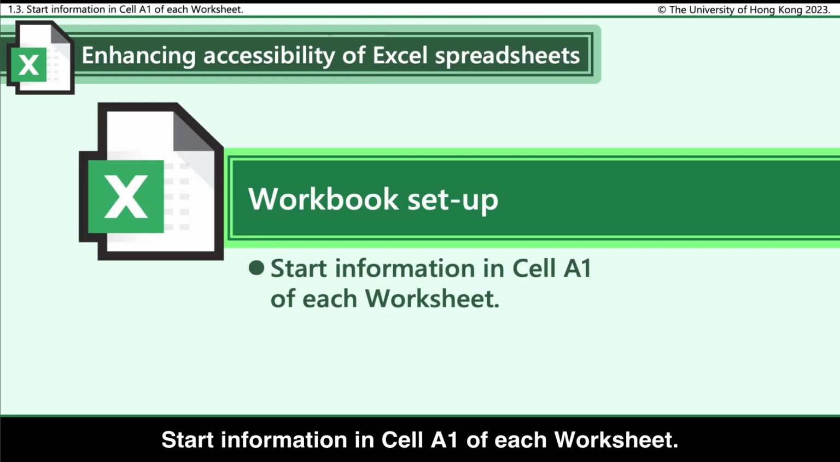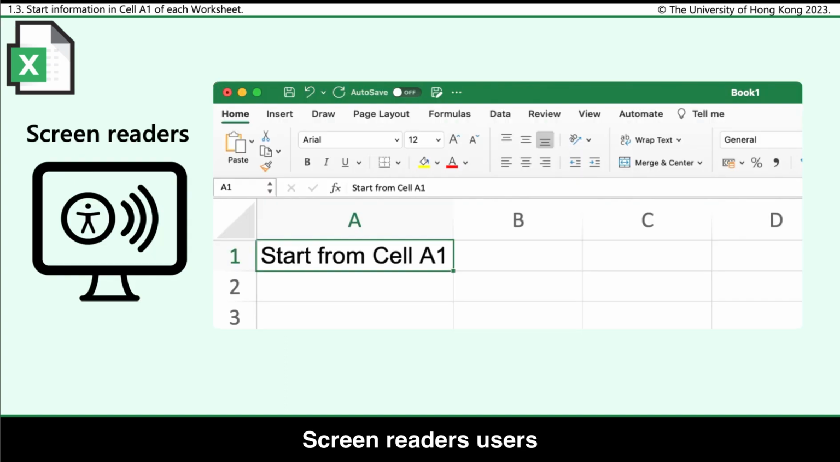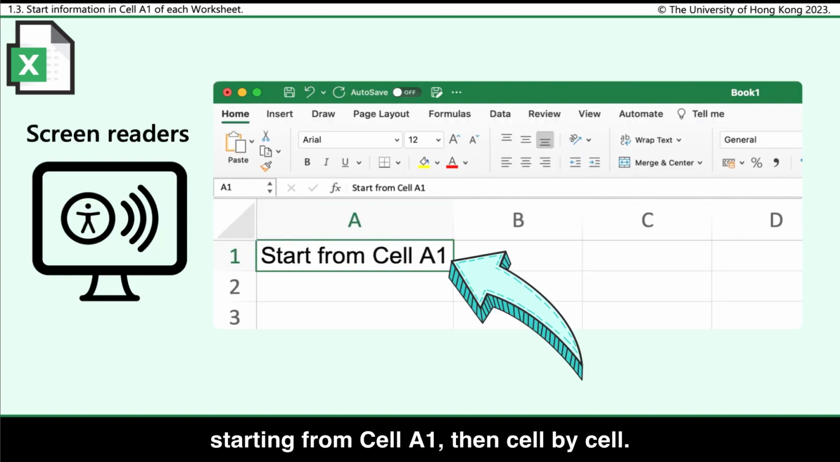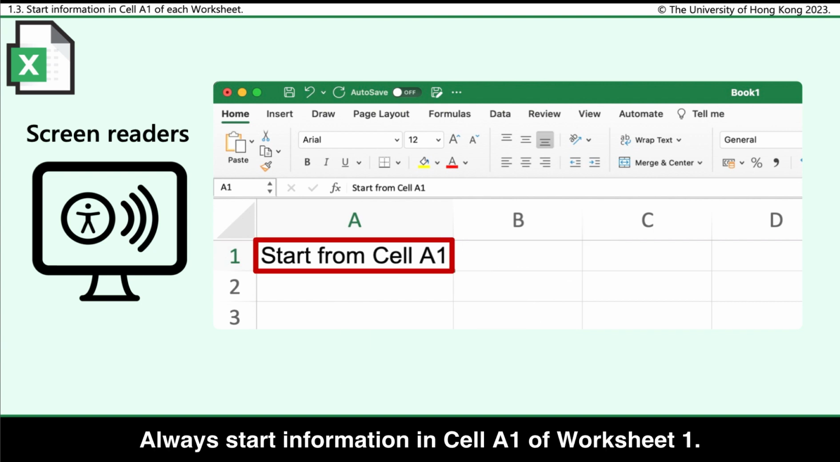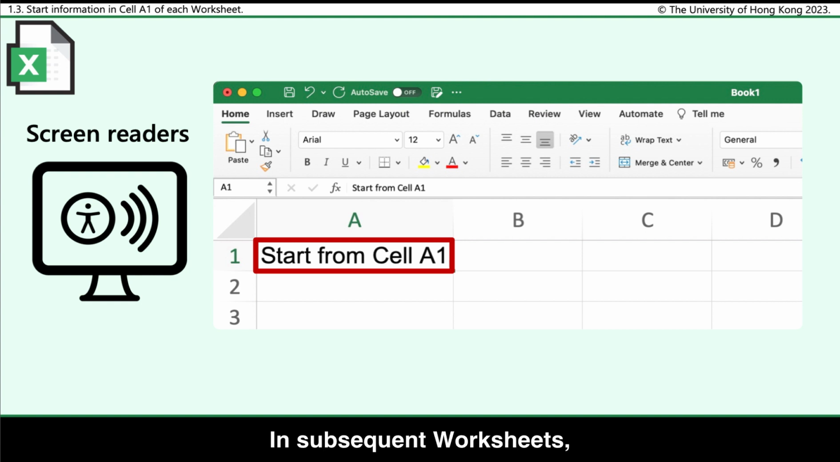Start information in cell A1 of each worksheet. Screen reader users would generally navigate each worksheet starting from cell A1, then cell by cell. Always start information in cell A1 of worksheet 1. In subsequent worksheets, also start information in cell A1.